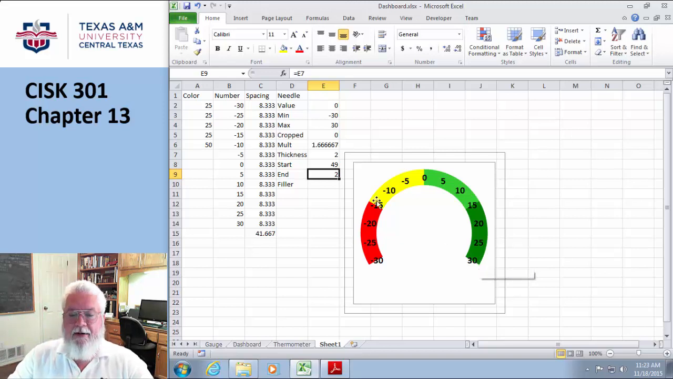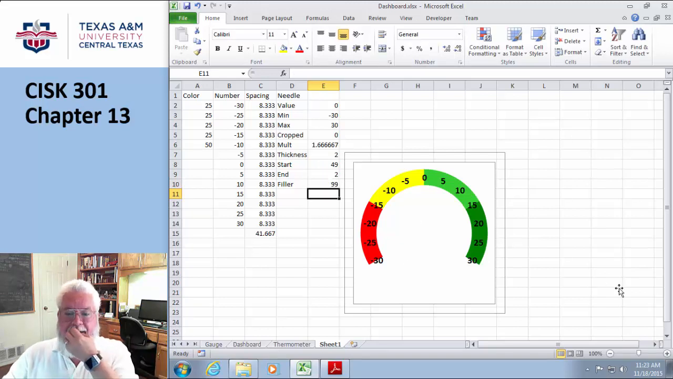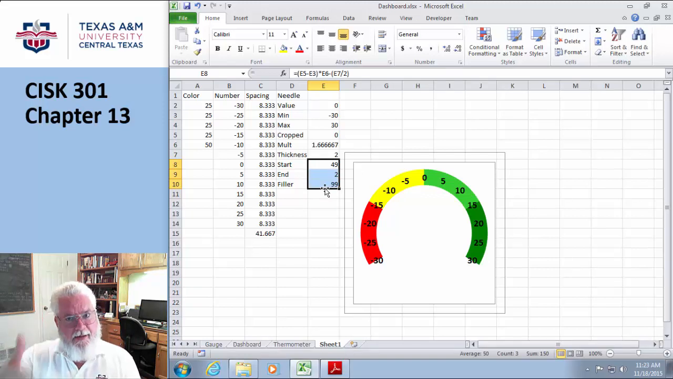Okay, cool. All right, now the filler is going to be kind of simple. It's going to be 150 minus whatever those two values are. So minus that, minus that. Okay. Whew. All right. And again, the sum of these numbers should be 150, and it is. Okay, cool.